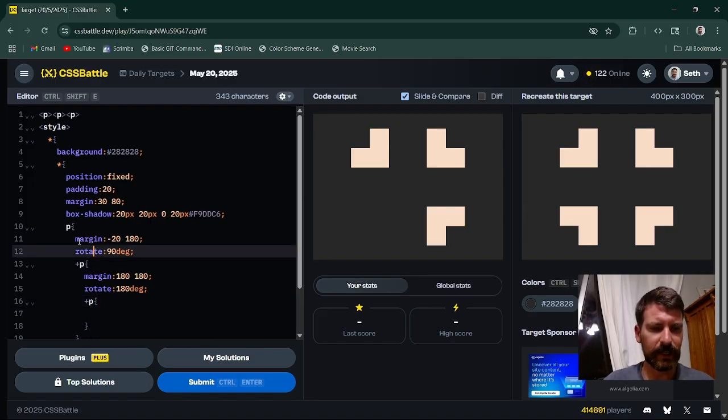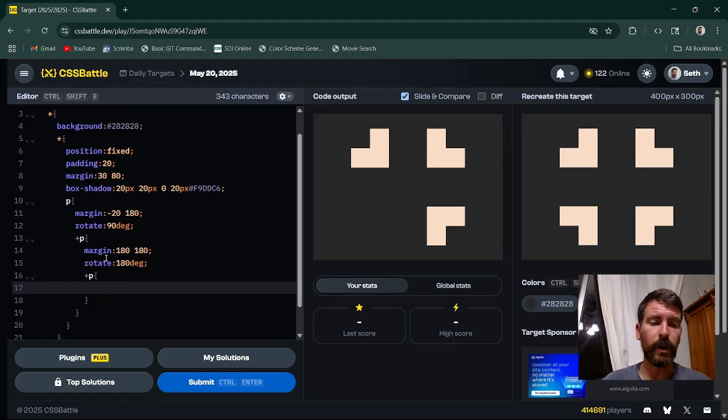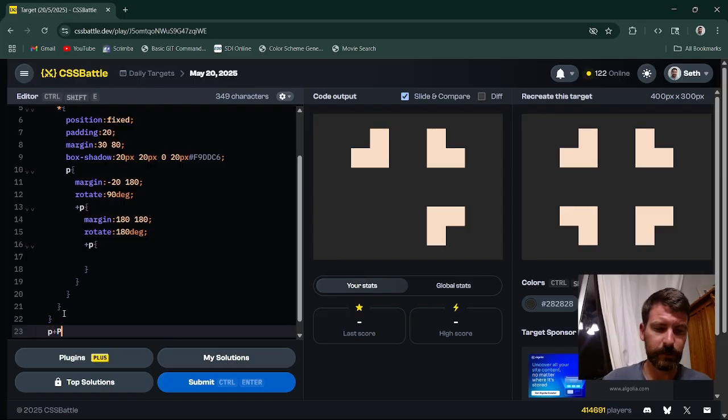So P tag, and then we say plus P, so it's P plus P is what we're targeting with this CSS. And then I hit plus P again because I'm still nested, and we're targeting that third paragraph. So we don't need class names or IDs on any of these because we're selectively targeting them using CSS and combinators. We could write this selector on its own outside of this as P plus P plus P.